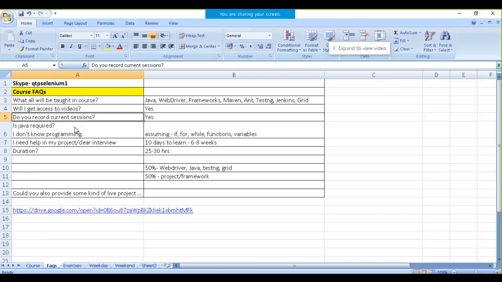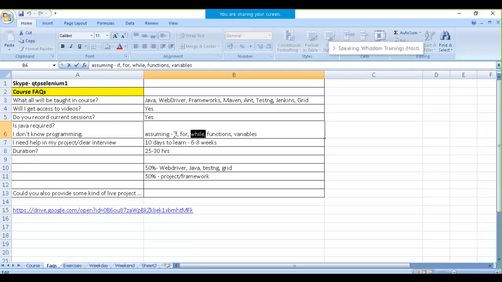Then at times people ask, is Java required? I don't know programming. Yes, Java is required. You cannot do without the Java language. And look, at times people say that I know Java superficially, so that won't help here. You need a good understanding of core Java. I know it's tough for a beginner, but it's not so tough that you cannot learn it. It just becomes easy with time. But I'm assuming in this training that you know the basics of programming, that is, you know what an if statement, for loop, while loop, functions, variables are.